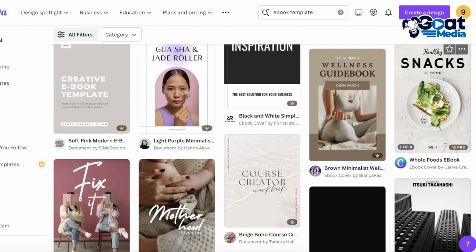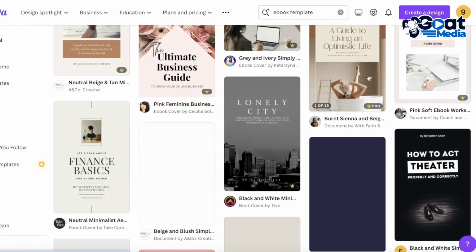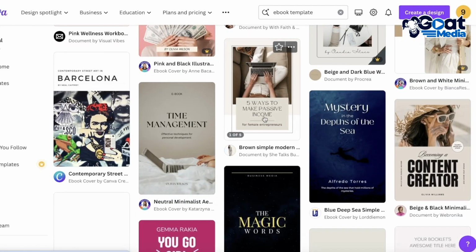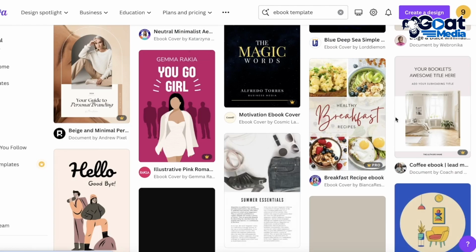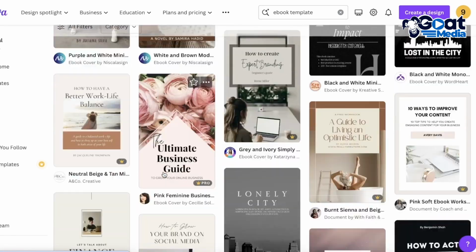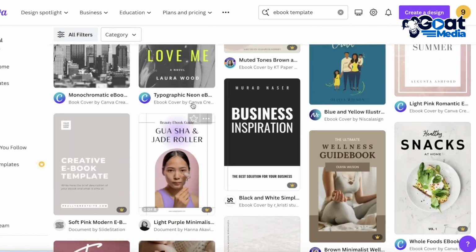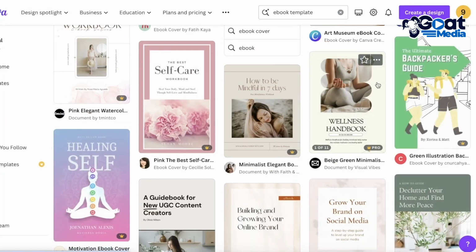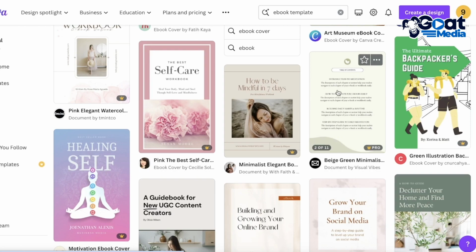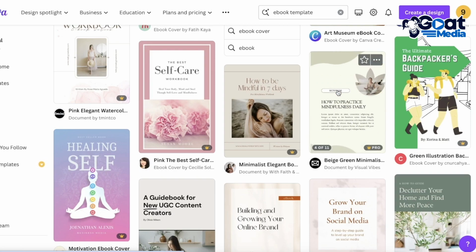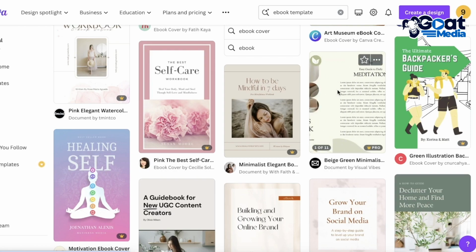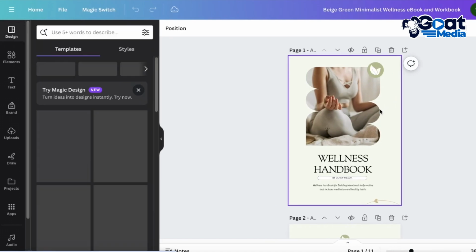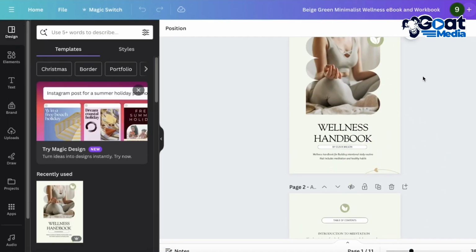Some are simple, some are a bit more detailed. You can look at the different features. Some might be in portrait form. Some are also in different dimensions, such as this more squarish form. You can go ahead and browse around to see which one you prefer. I like this particular template over here, so I'm going to open it up and click on customize this template. Once you click on customize this template, you will be able to get started with customizing each page.